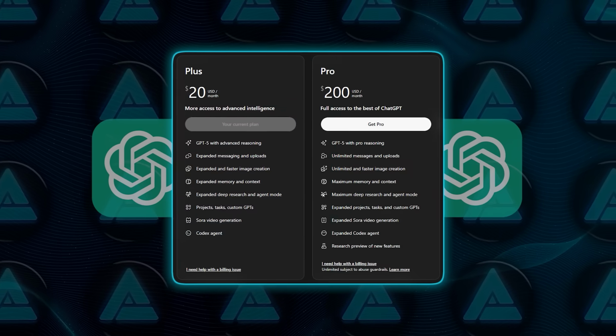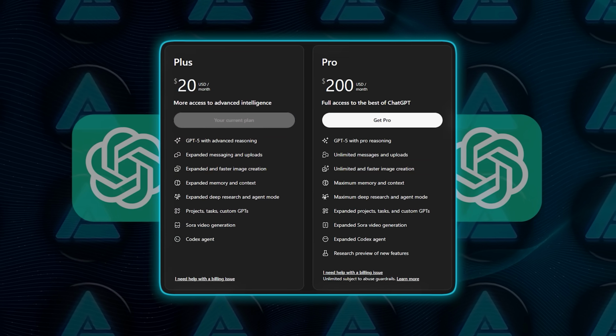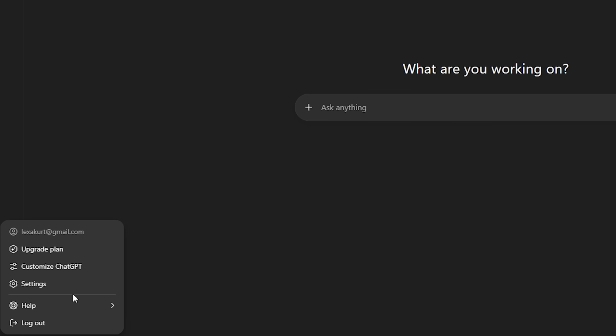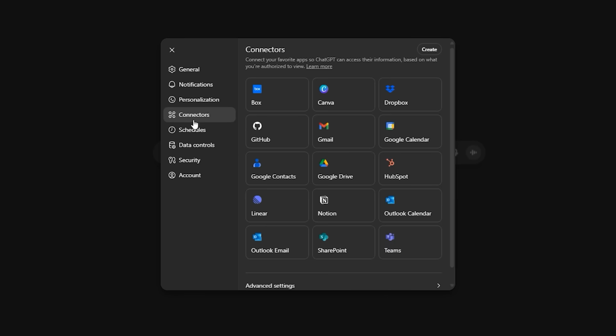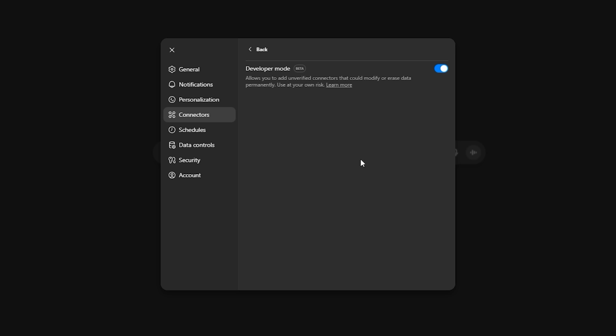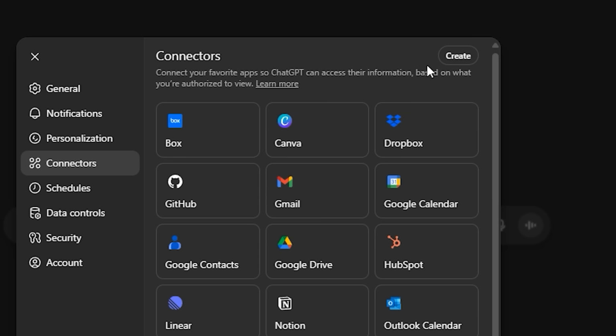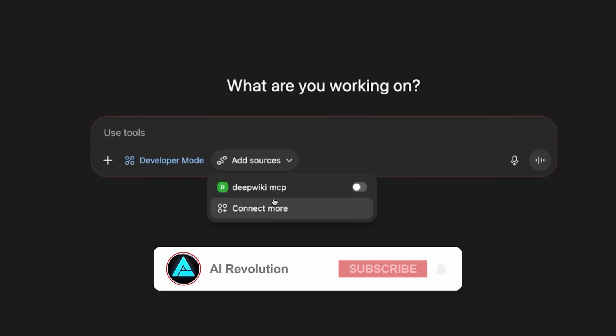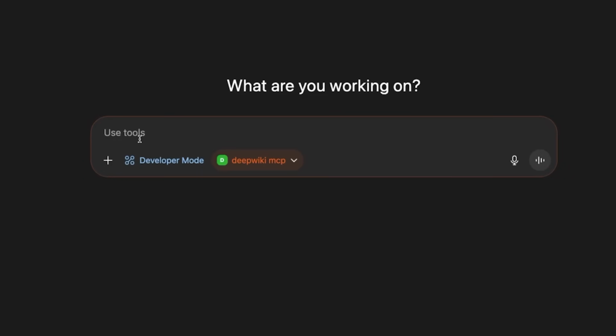It's rolling out in beta for Plus and Pro users on the web, and setting it up is actually pretty straightforward. You head into Settings, then Connectors, then Advanced, and flip on Developer Mode. After that, you can plug in your own MCP servers right inside the Connectors tab, and they'll appear in ChatGPT's Composer once you're in developer mode.